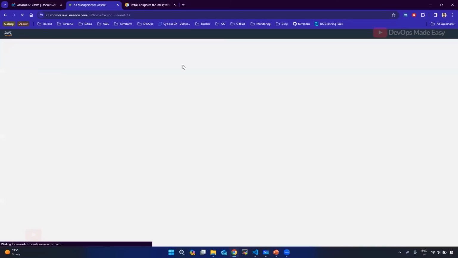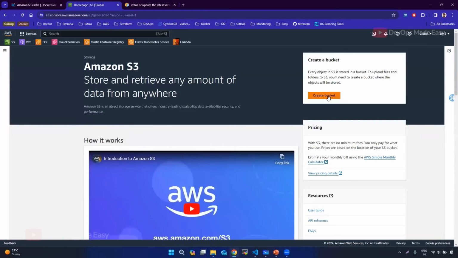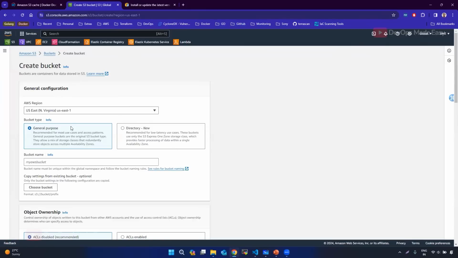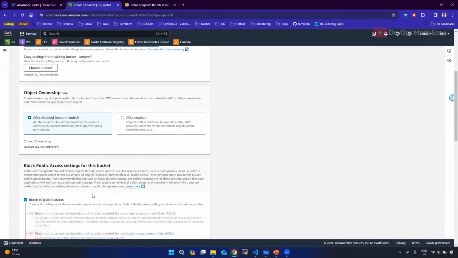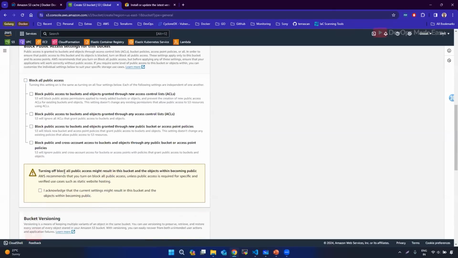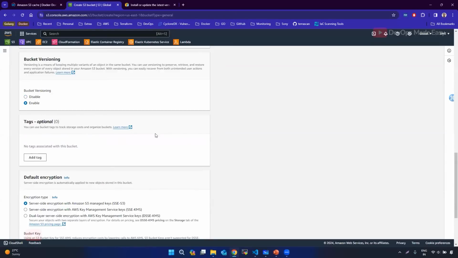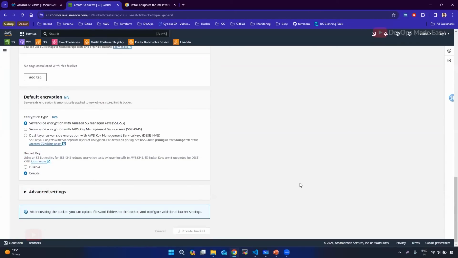I'll go to the S3 service and create a bucket. The bucket name should be unique globally. So I'll say docker s3 cache backend, something like this. And your bucket should be public. Okay, I'm unchecking this public access, acknowledge, enable versioning. That's it, create a bucket.